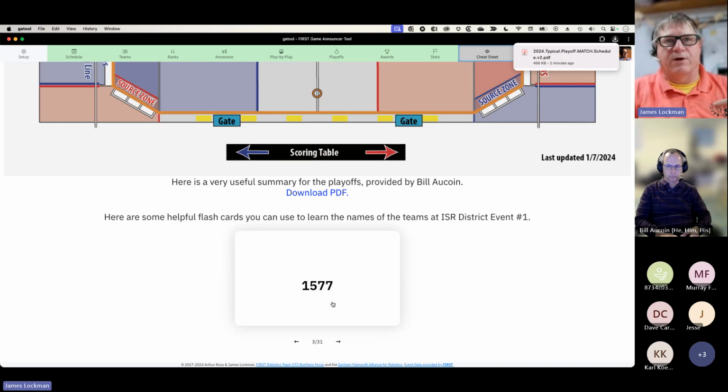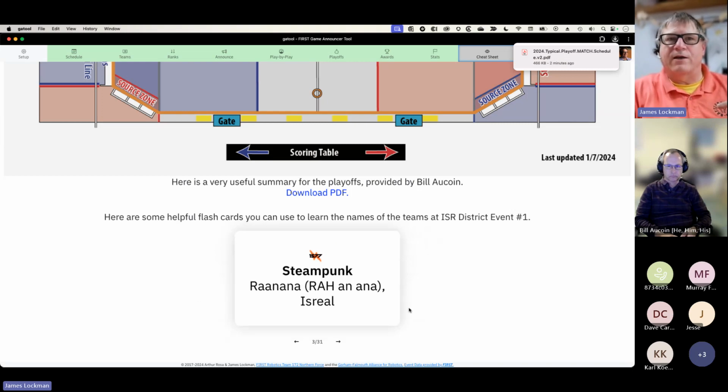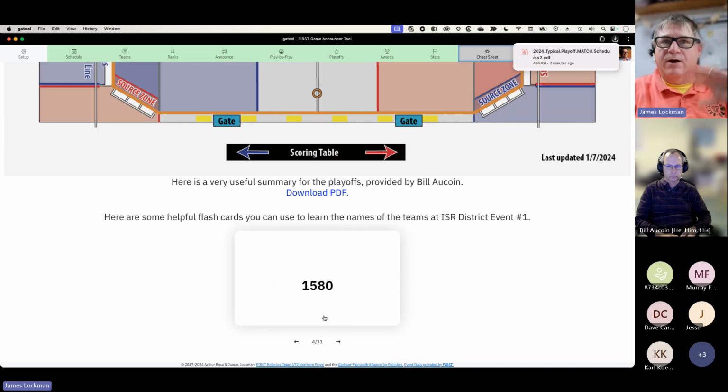So starting from here, I was like, wait, who are these guys? Are these guys steampunk? Oh, wait, they are. Yeah, awesome, great. So use the flashcards prior to the event.